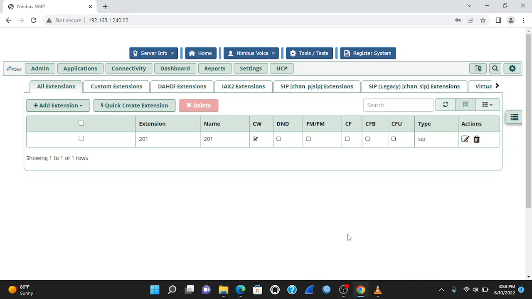enable the voicemail for an extension we have created, as well as a couple other settings within the voicemail.